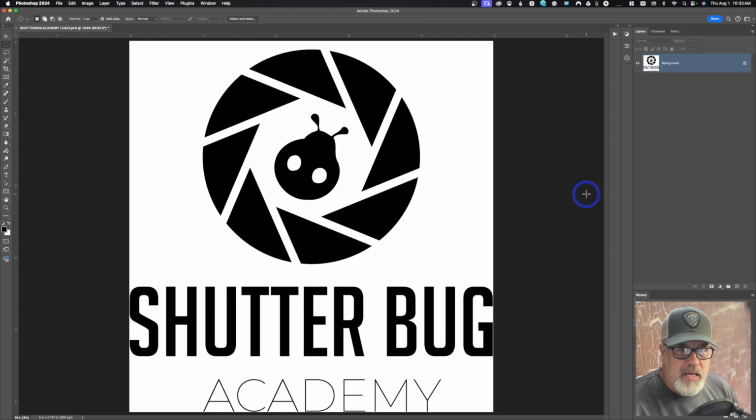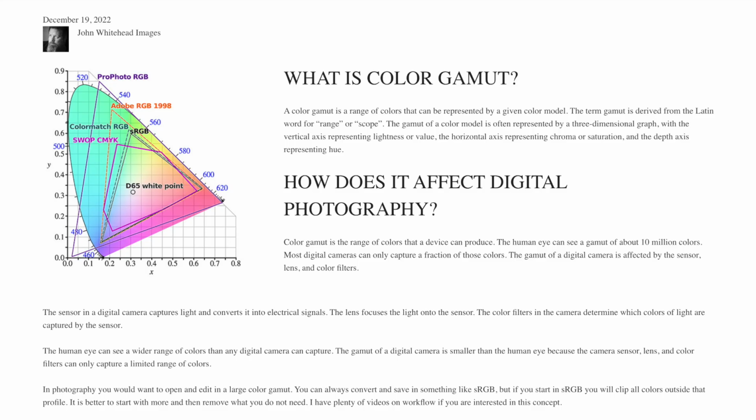So let's go ahead and move on to the next section, and let's change our color management settings. The way color management works is when you have a raw file, nothing's applied to it. We're going to tell it what color space we want our computer to work in. I have a link to a blog on John Whitehead Images that explains what color management is. So I'll put that in the description.